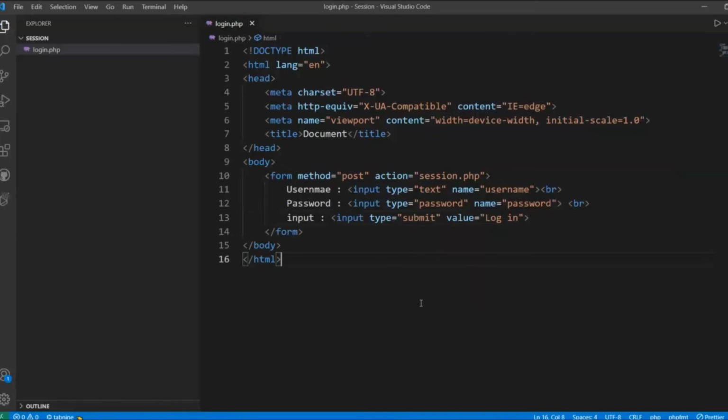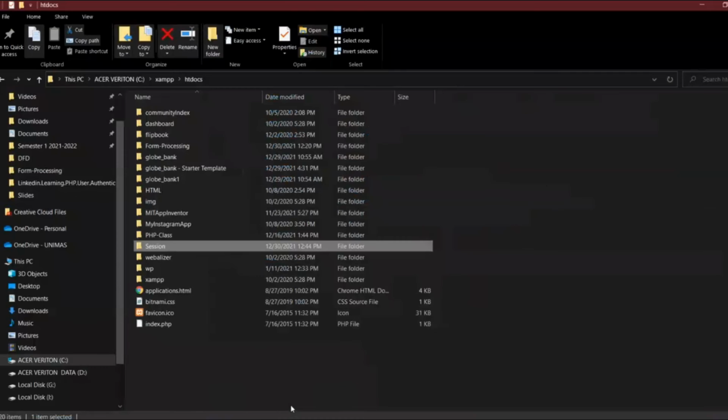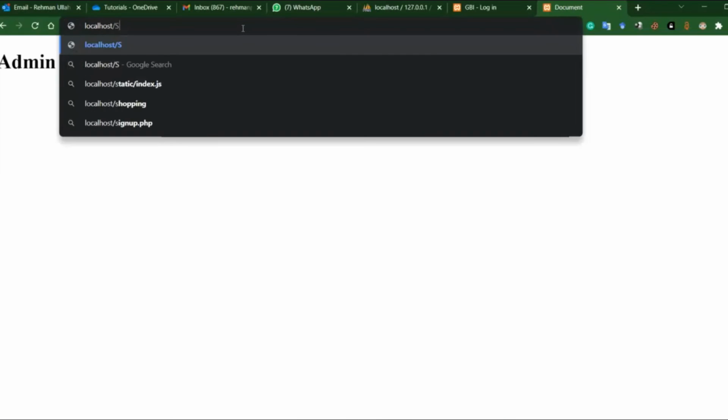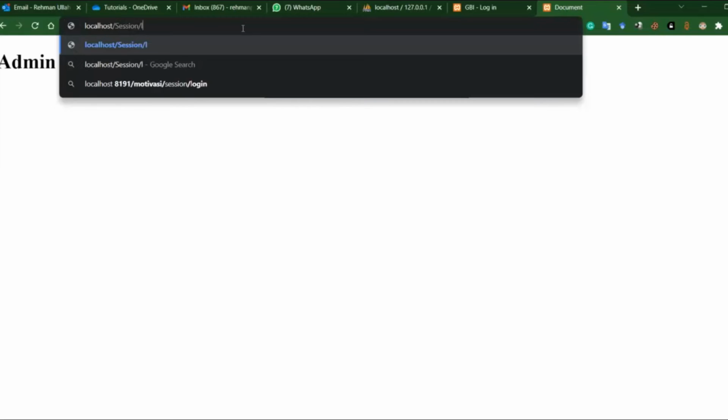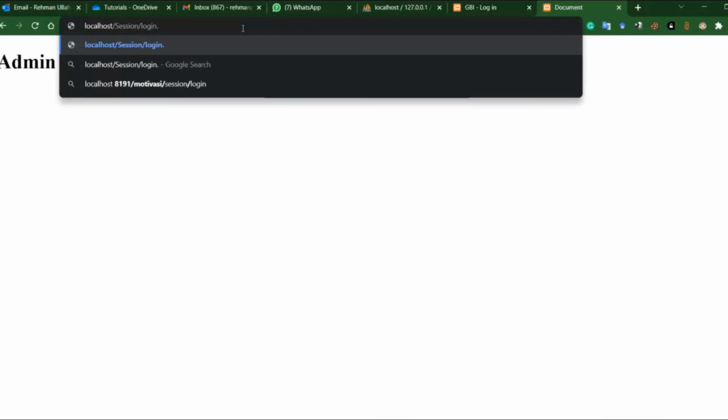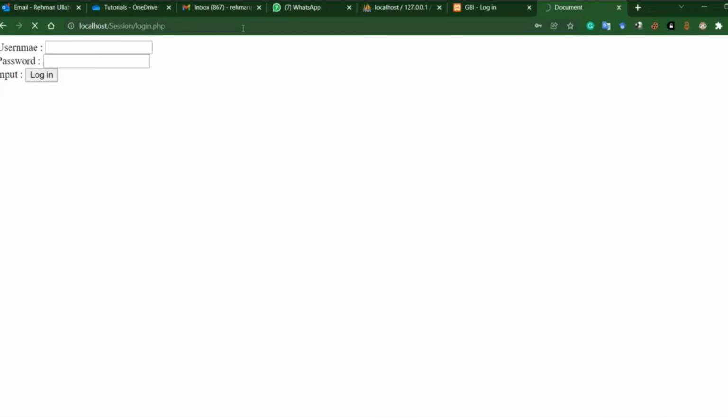So if we want to see the output of this page, let's quickly do it. This one is in session.php and login. So this one was session, and this one login.php. So a simple form. You see, a very simple form that we can create.